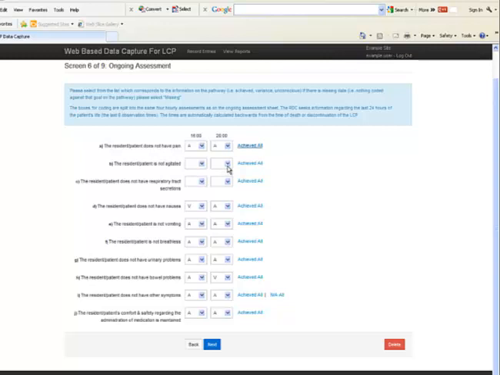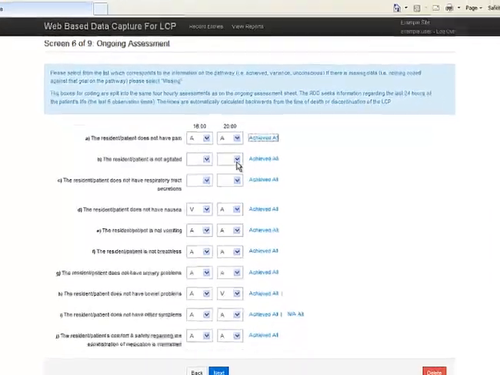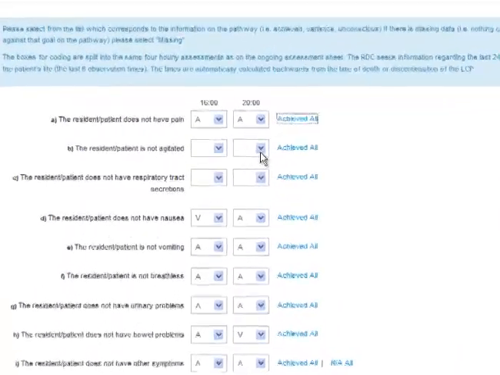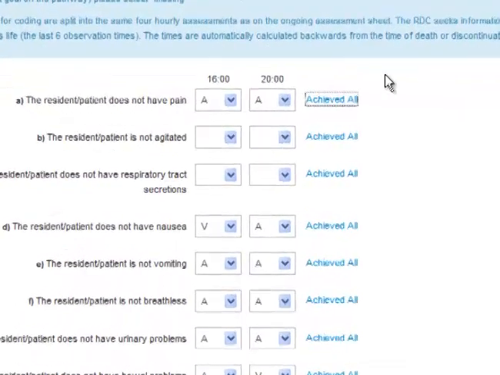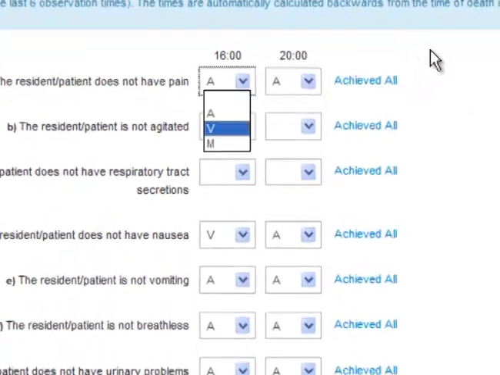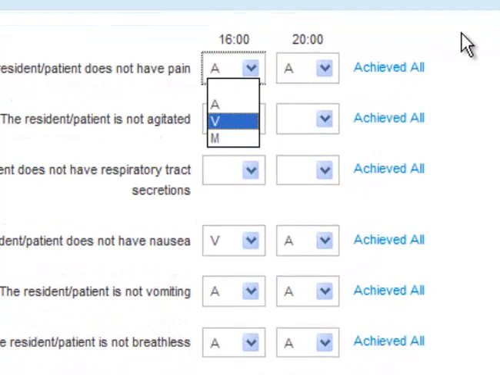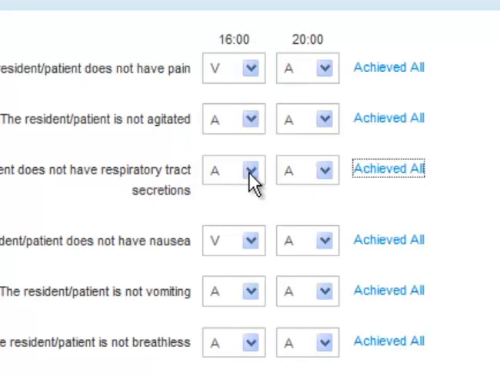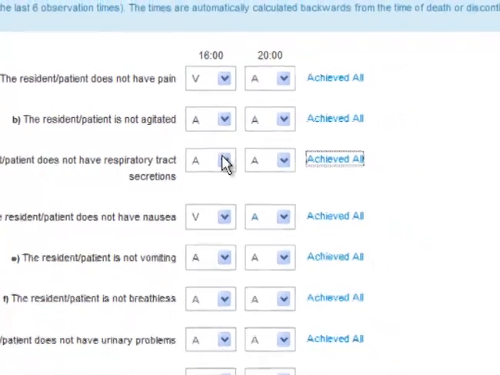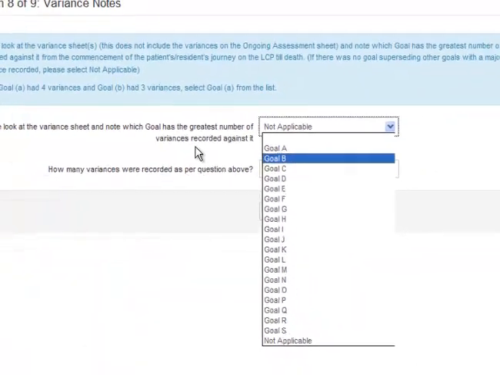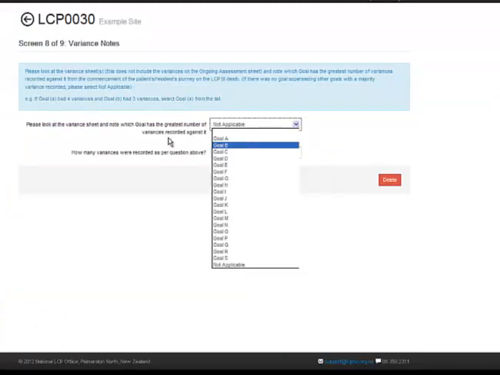The achieved all will put an A for all the assessment times within a goal. For assessment times that a variance was recorded, you can then go to that particular time and select a V. The rest of the ongoing assessment goals are on screen 7, therefore we will go straight through to screen 8.